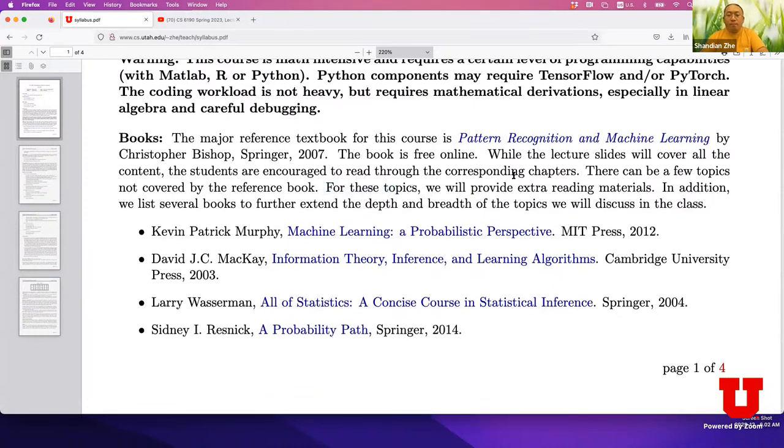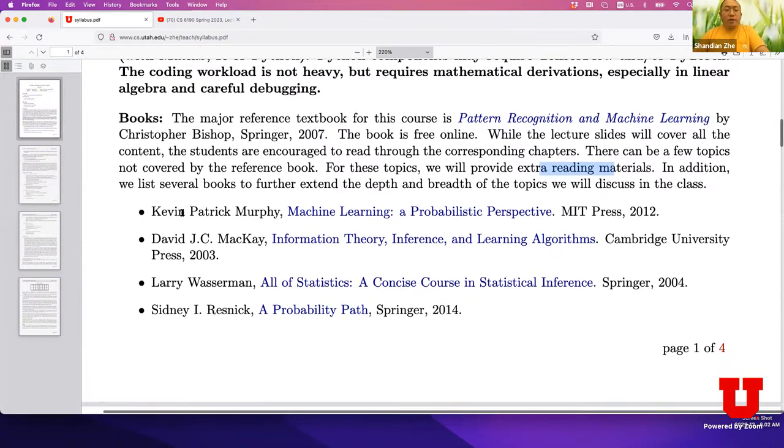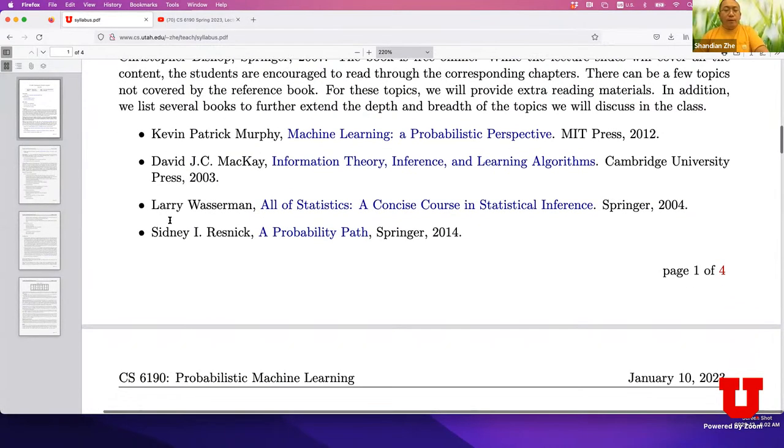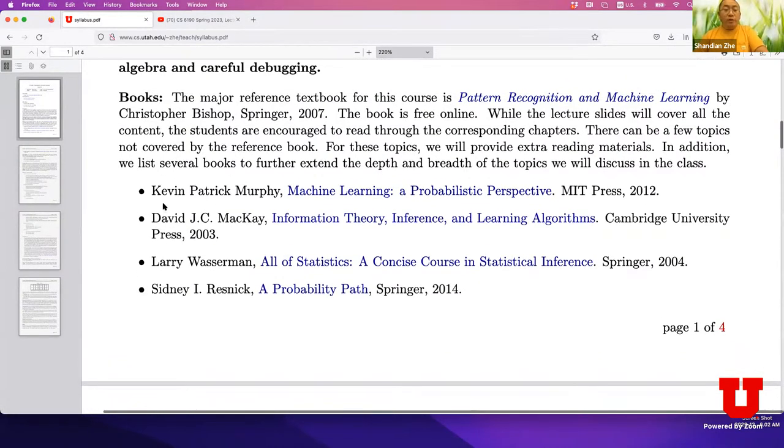And in addition to this book, we might cover a few topics not covered by the book, right? For those topics, we'll provide some extra reading materials, maybe some lecture notes or some other papers. In addition, we also give a list of other references. If you're interested and if you have time, you can take a look.